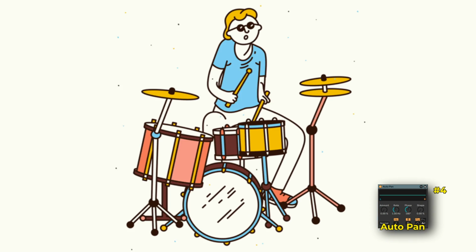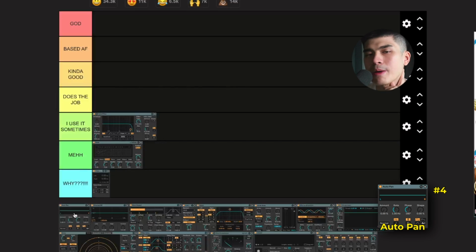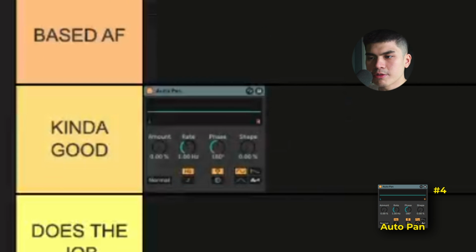Auto Pan. I really like Auto Pan, especially the around the head effect. I use it a lot with my percs, drums, and just really if I want anything to kind of go around, I just put it on. It's also pretty good to use as a tremolator. If you don't know how to use a tremolator in the synth engine, you just chuck an Auto Pan on and you can start having a tremolator there. I'm going to put this as a kind of good. It's really nice. I like using the Auto Pan.